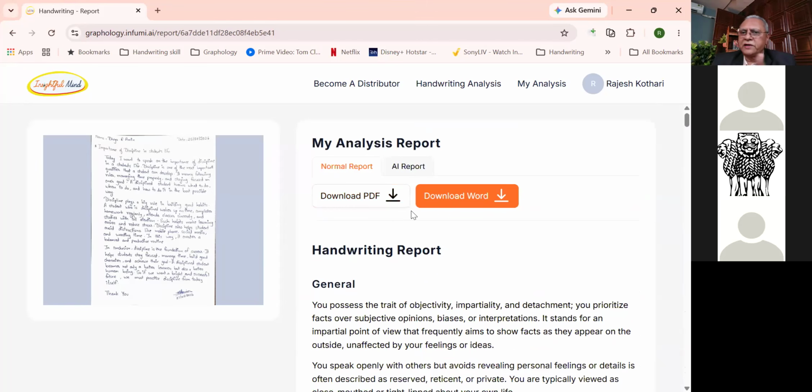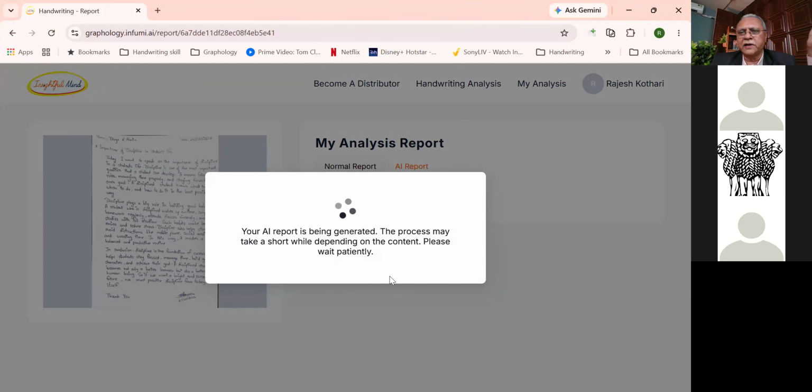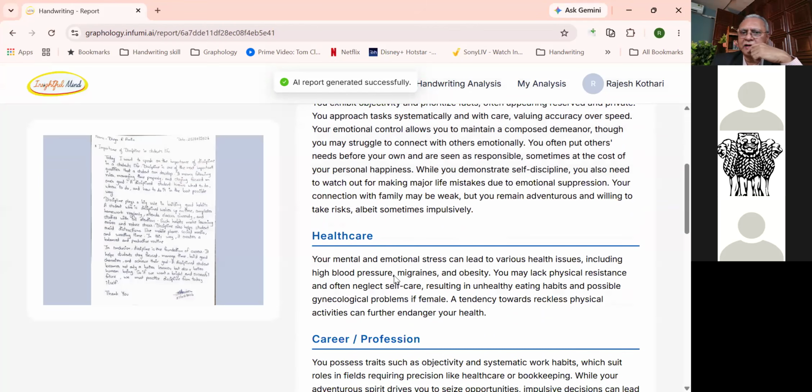Now, if I want to generate an AI report on this particular report only, I'll generate the AI report. If the detailed report is around 9 to 10, or 11 or 12 pages, the AI SWOT analysis report will be around 1.5 to 2 pages maximum. It will take a couple of minutes at most to generate. So now the AI report is generated.